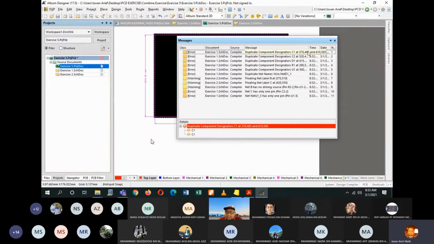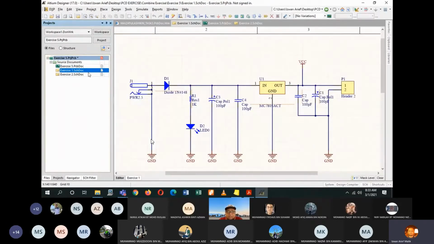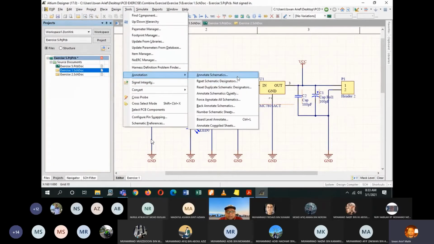Okay, add exercise 1 dan exercise 2 ni, number ni. Alright, so now we have done the annotation just now. Betul tak? Kita dah buat dah annotation. But when we do this annotation, it will check for each of the schematic, even though masa you tekan dekat annotation ni, dia keluar semua for both schematic.